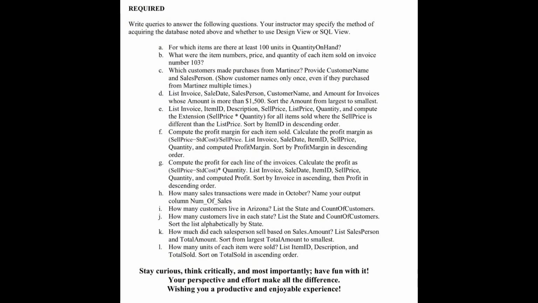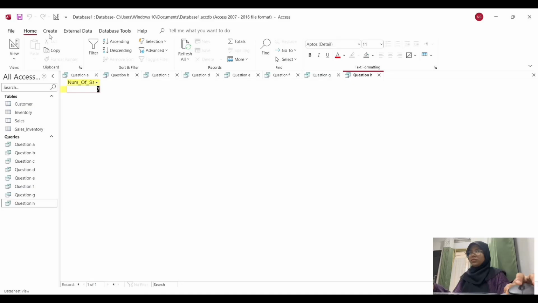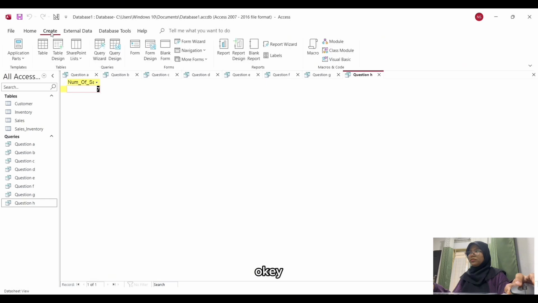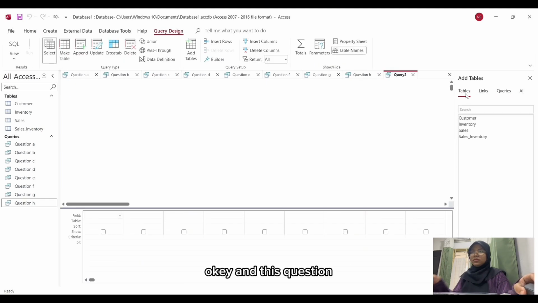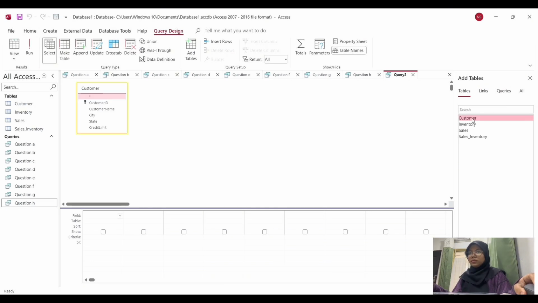Okay, next question I. How many customers live in Arizona? List the state and count of customers. Okay, go to create and then query design. Okay, and for this question choose the customer table, and then click the state.